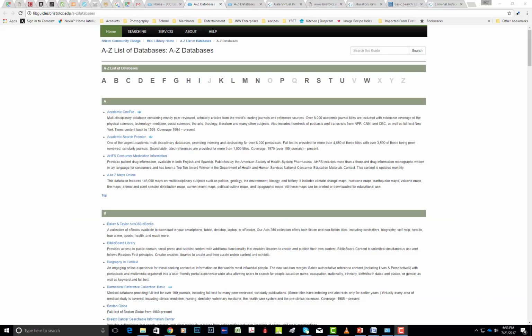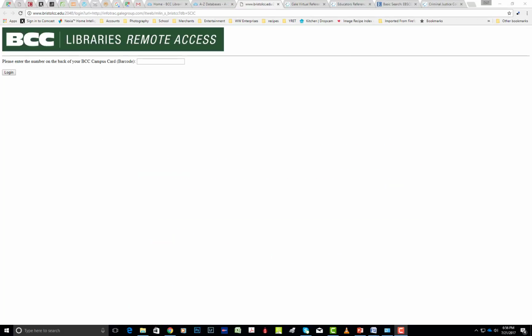We are now at the A to Z list of databases that the library subscribes to. As you can see, there are some that are grayed out. That's because there is nothing listed under that alphabet. However, this is a huge collection of databases that the library subscribes to. Because this is subscription-based, that means that you are essentially paying for it as part of your tuition, and the college will make it only available to students who are enrolled at Bristol Community College.